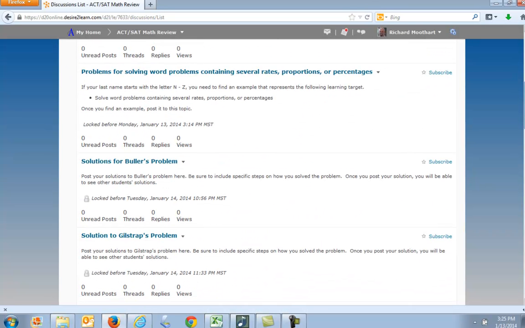If your last name starts with N through Z, you'll post your example here. Bueller will post his or her solution here, and you'll post your solution here right after you post your example. Then all the students in this class will need to go find Bueller's example and post their solution in there. You won't be able to see your other students' solutions until you post yours. Once you post your solution, you'll be able to see other students' solutions.